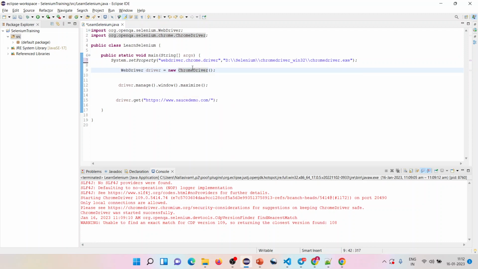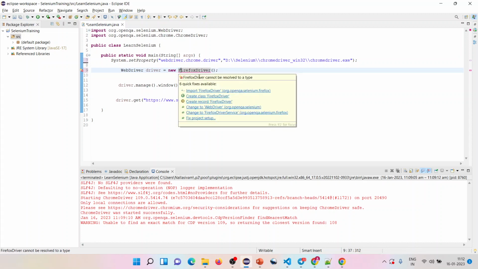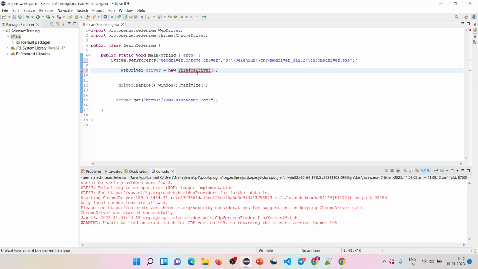If you want to work with Firefox, I think you can give FirefoxDriver. Here you will get the option to import FirefoxDriver. If you give this one, it will launch the Firefox browser. But before that you need to set the Gecko driver and give the driver.exe file. Since here we are working with Chrome, we have given Chrome, and here we have given ChromeDriver, and we need to import those jar files here.